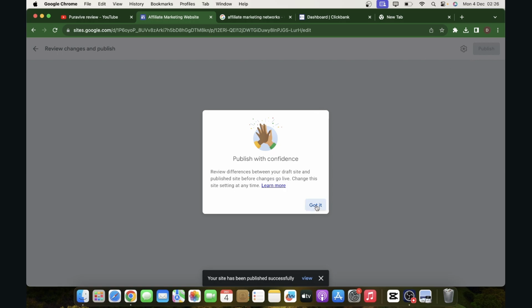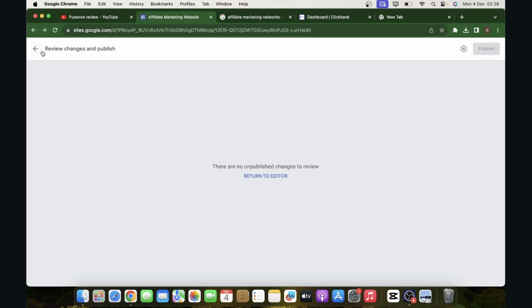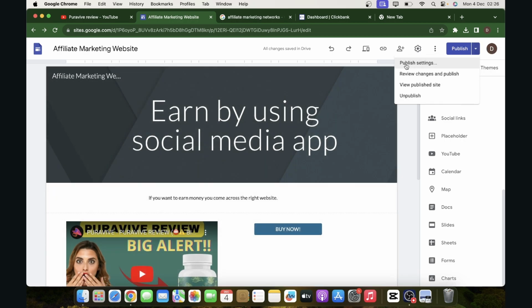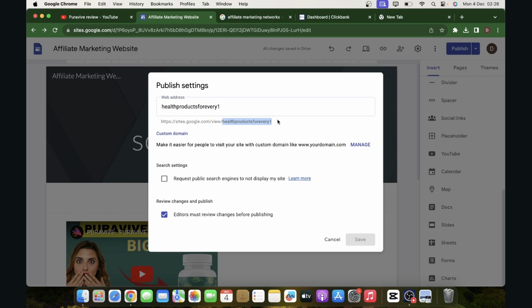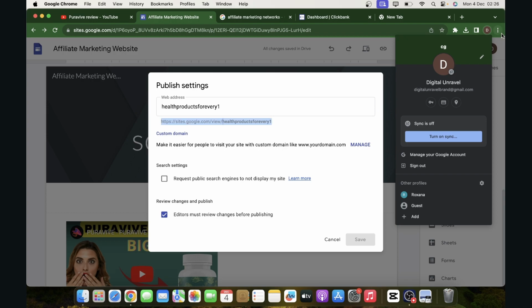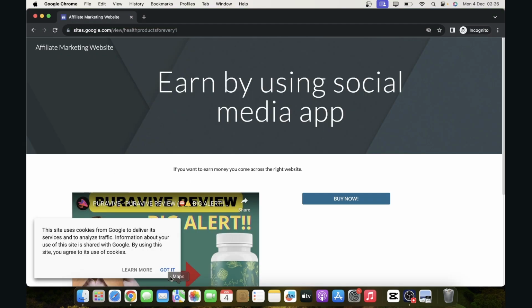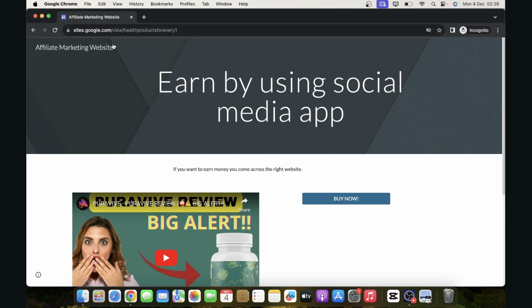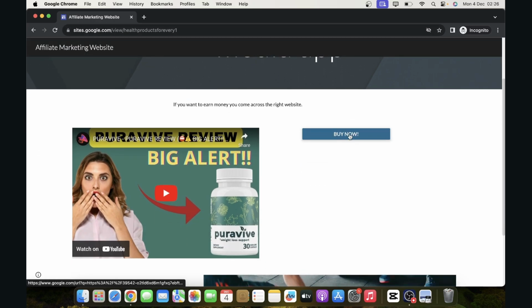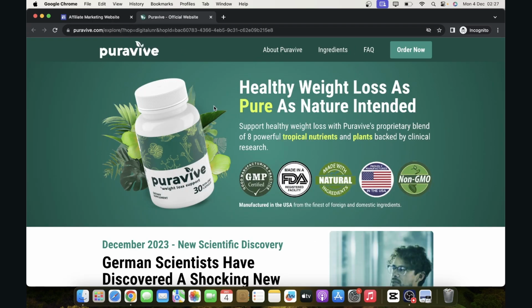So now we have our website. So basically now if someone goes to this URL link, they will access our website. So let's copy this. Now let me open an incognito tab to see. So as you can see, now we can use our website, and now if we click on buy now on the button, we'll get redirected to the product page, as you can see. So now if we buy this product, we're gonna receive a commission on ClickBank.